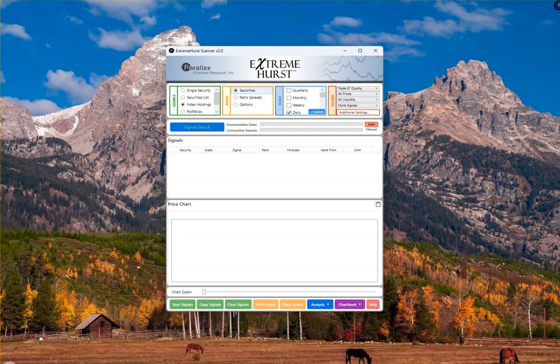You can look at individual securities, spreads, ratio spreads. It'll form those automatically with highs and lows. And then you can also add options onto your run if you want to do that. Under the options, you're looking at the underlying securities and then at-the-money options prices to see if there are any signals.